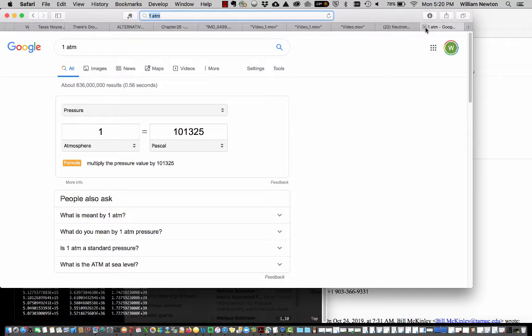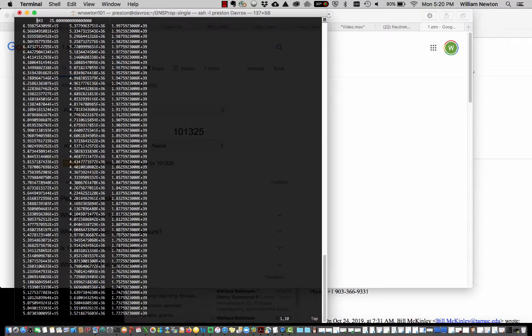Then I need to convert kilograms into grams, and a kilogram is 1,000 grams, so that bumps this up to 10 to the 8 grams per second squared meter. And then I need to convert meters into centimeters, a meter is 100 centimeters, so that's 10 to the 6 grams per second squared centimeter, which is 10 to the 6 dynes per centimeter squared. Okay. So the pressure here is 10 to the 30 times bigger.